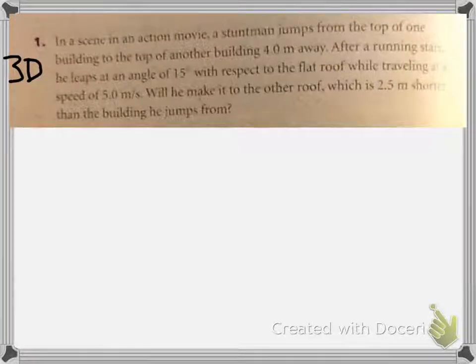This is a brief, helpful hint on book set 3D problem number 1.